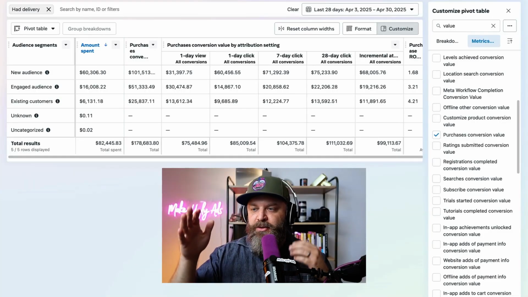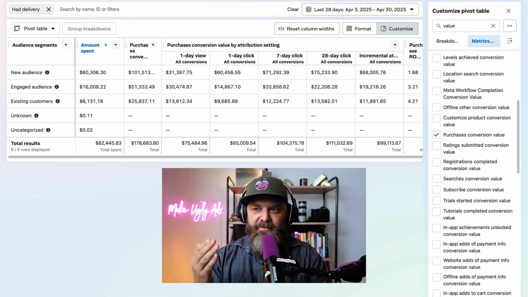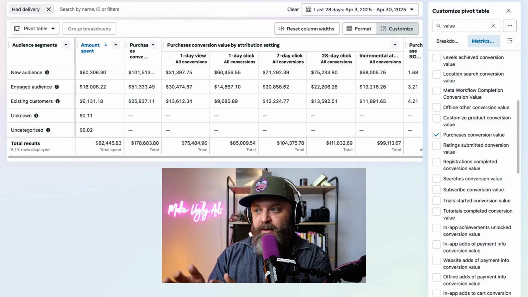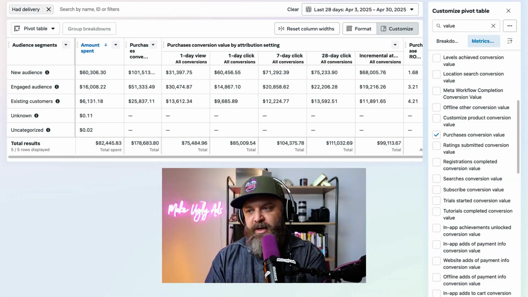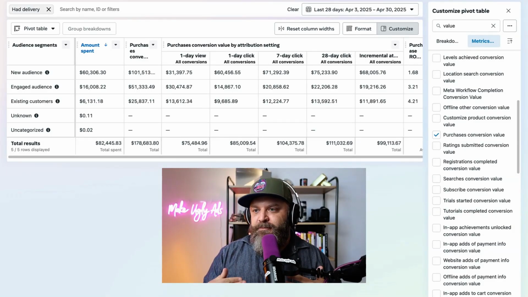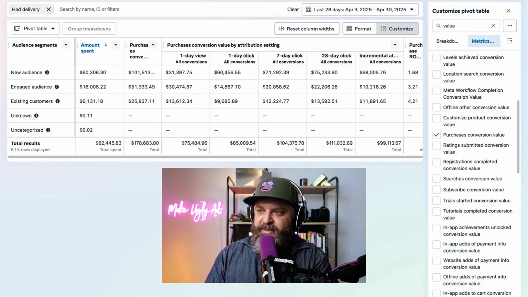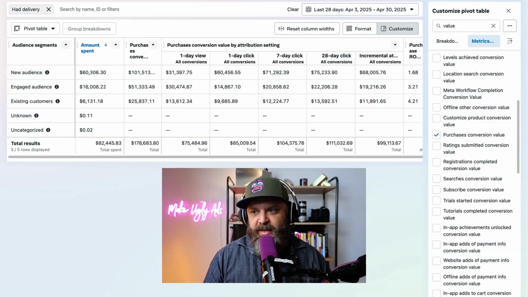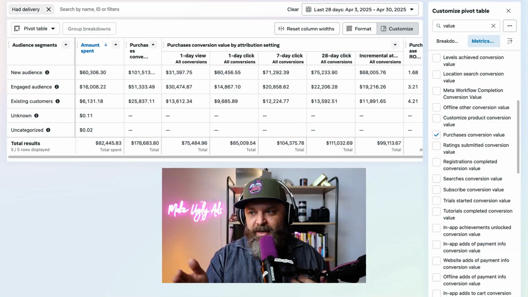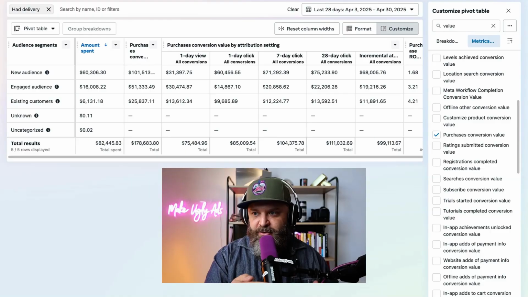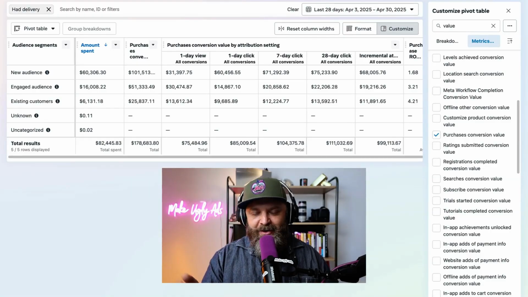I want to dig in here and show you some examples of how this incremental attribution reporting can help you better understand what's going on and make sense of it. So this feature is interesting. It's supposedly based on Meta's testing. From what I see, I would just explain it as somewhere between 1-day click and 7-day click attribution is where the incremental attribution lies.